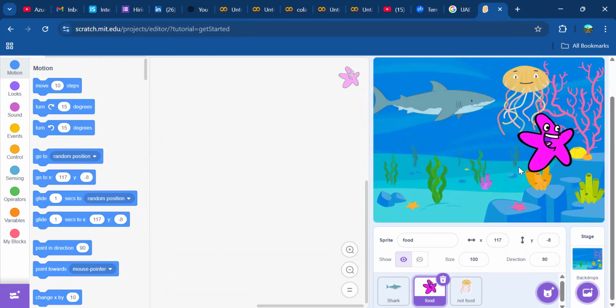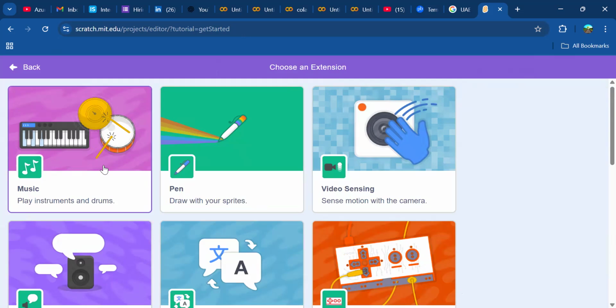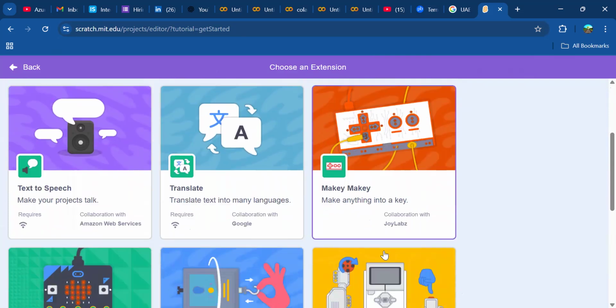So let's start the code, how to add the blocks that we are going to start today. Okay, it's very simple. When flag is clicked, the very first thing we need to add is our video sensing. How will you add that? That is very simple. As you can see, this is the extension. See the left side, purple color, add extension. So you can add extensions of music, pen, video sensing, text to speech, translate, Makey.